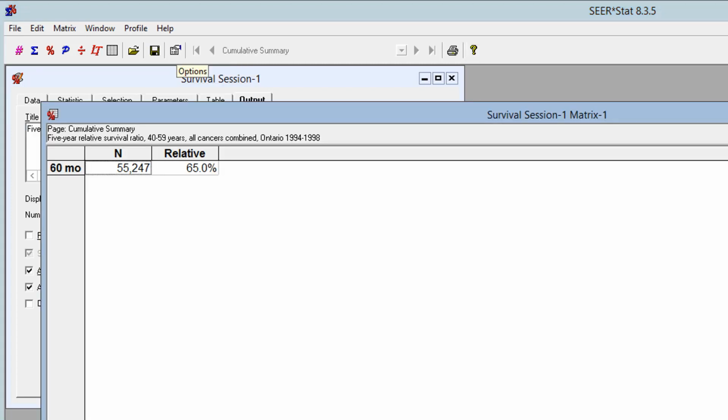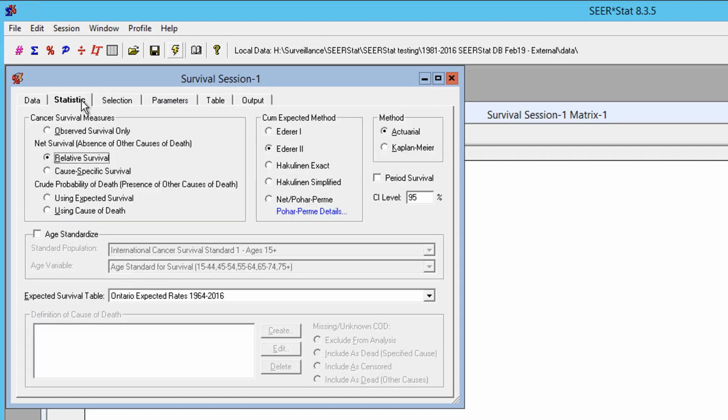In our output, we can see that for people aged 40 to 59 diagnosed with cancer during the 1994 to 1998 period, the 5-year RSR was 65%. Now we want to see what the survival for this age group is in the latest period. To do this, we need to go back to the Statistic tab and select Period Survival.